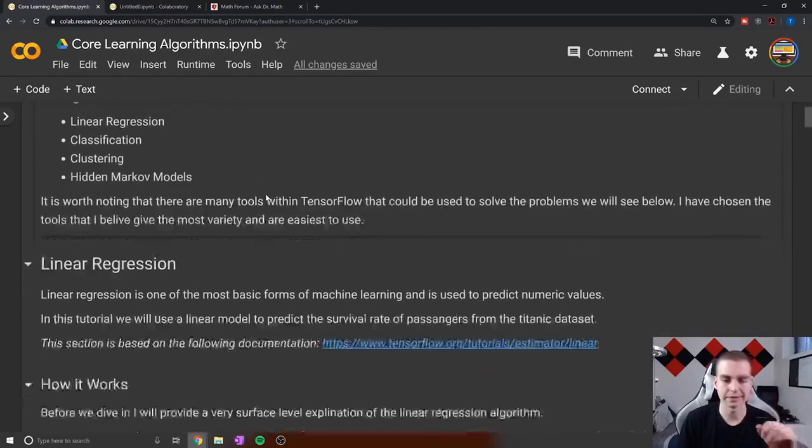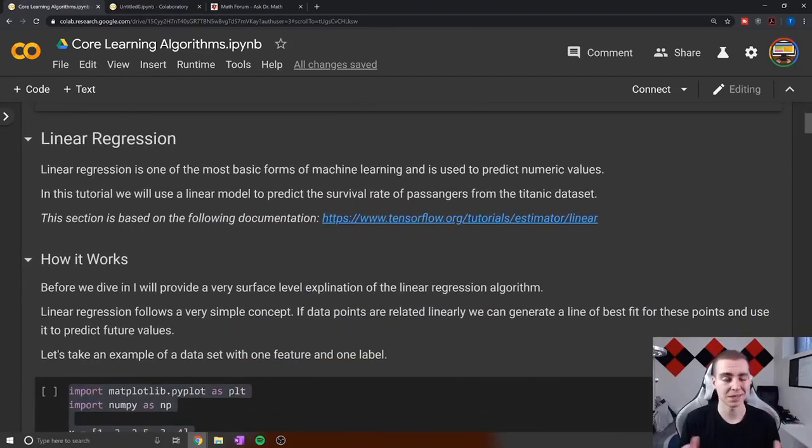All right, so let's go ahead and get started with linear regression. So what is linear regression? Well, it's one of the most basic forms of machine learning, and essentially what we try to do is have a linear correspondence between data points.